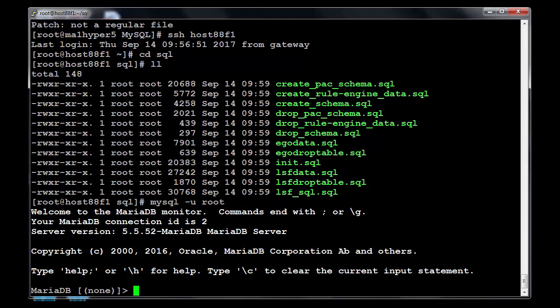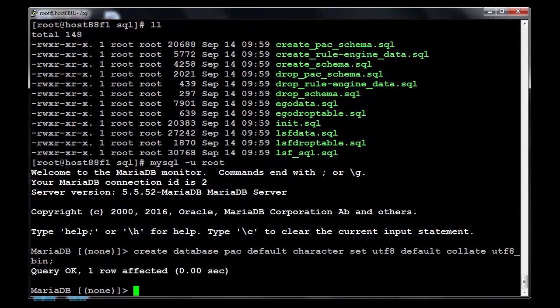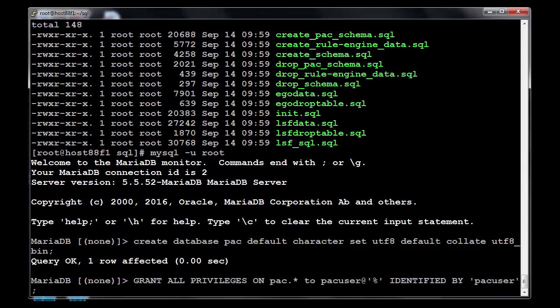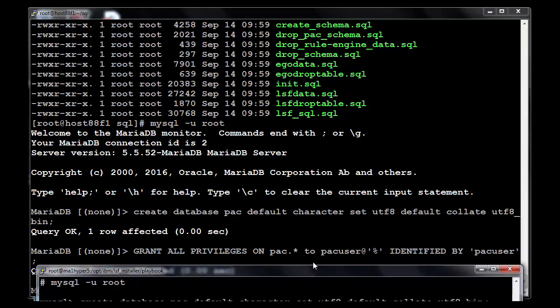I haven't got the root password set up, so I'm able to get in there. I'm just going to copy and paste from my cheat sheet. Okay, so this one creates the database called pack. And the next thing I need to do is create my user. I have a user called pack user, password pack user. And we've got some more for my setup.